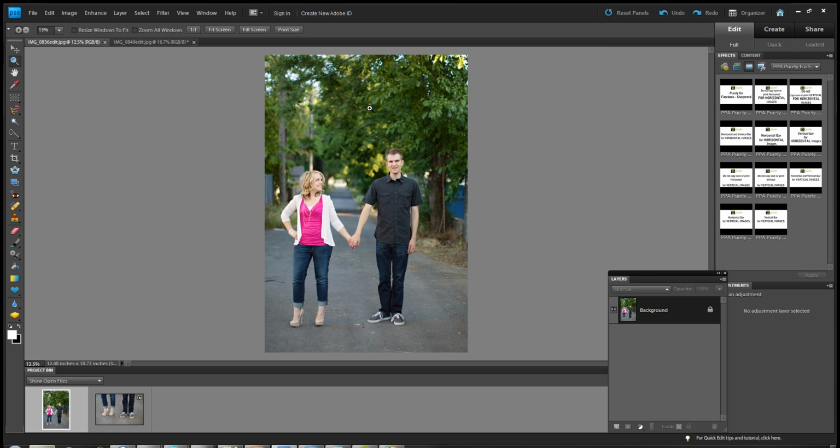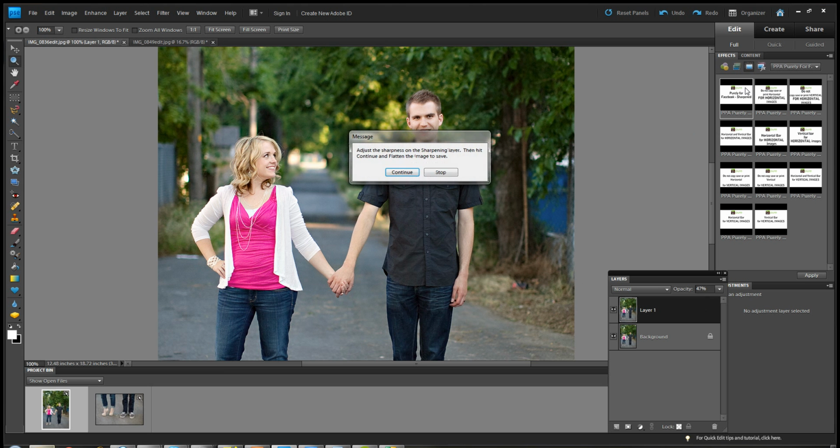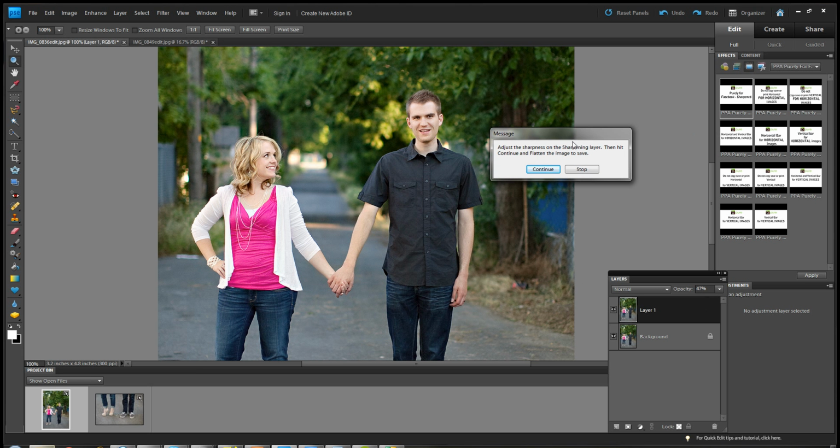So what we have here is a vertical image, and so the very first thing we're going to do is sharpen it, and that's the very first action right here. So we're going to double click it, and it'll run the action. And then what you'll see is this little pop-up that says adjust the sharpening layer, then hit continue and flatten the image to save. So hit continue, and then what you'll see is it ran it on a duplicate layer.